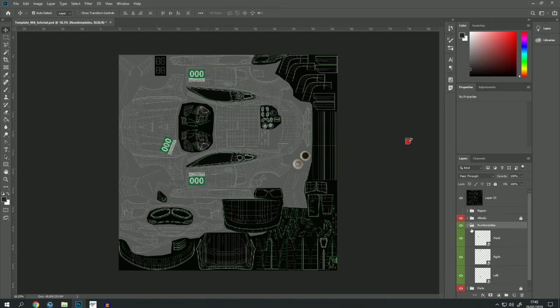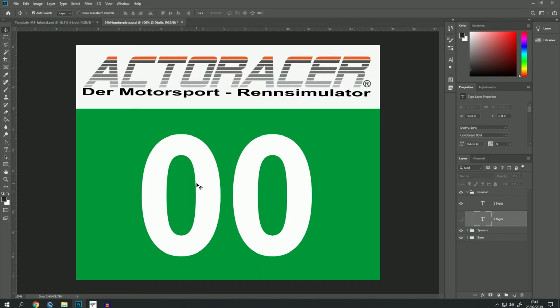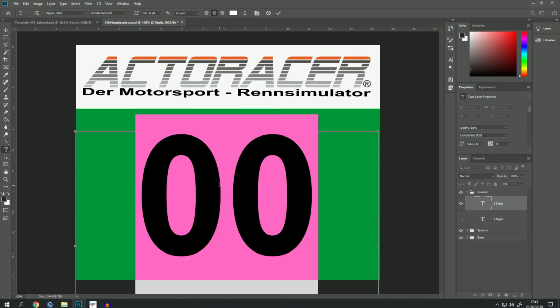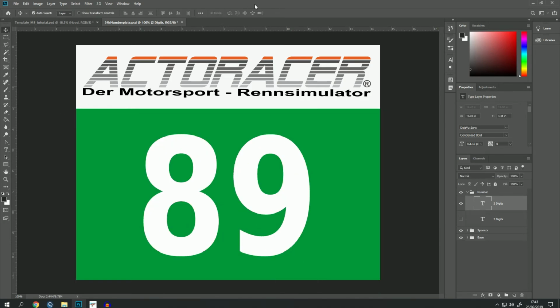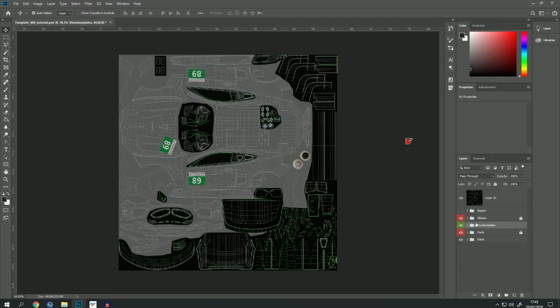Then we have the number plates, which I'll just quickly edit. You just double click on this preview, and then you give it a number, like 89 for example. And you close this off again, press yes, boom, 89 on all 3 number plates. So we're basically done with this already.